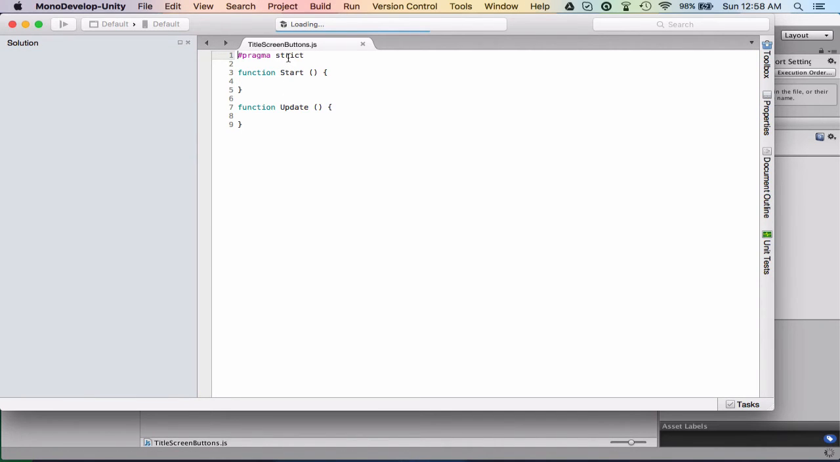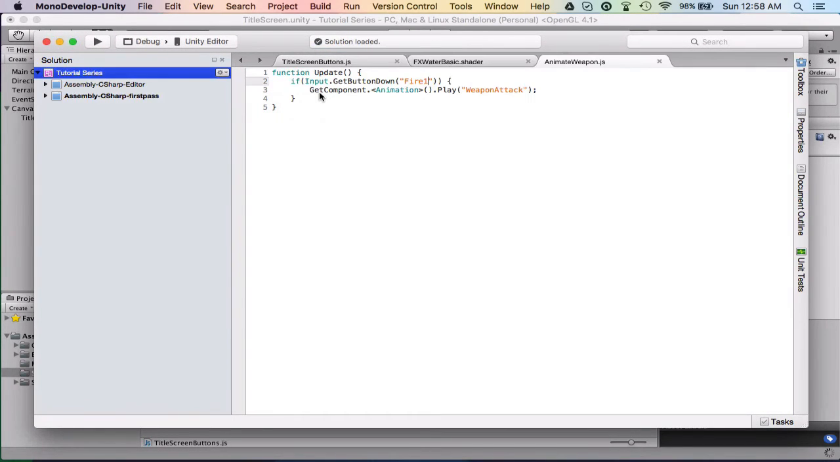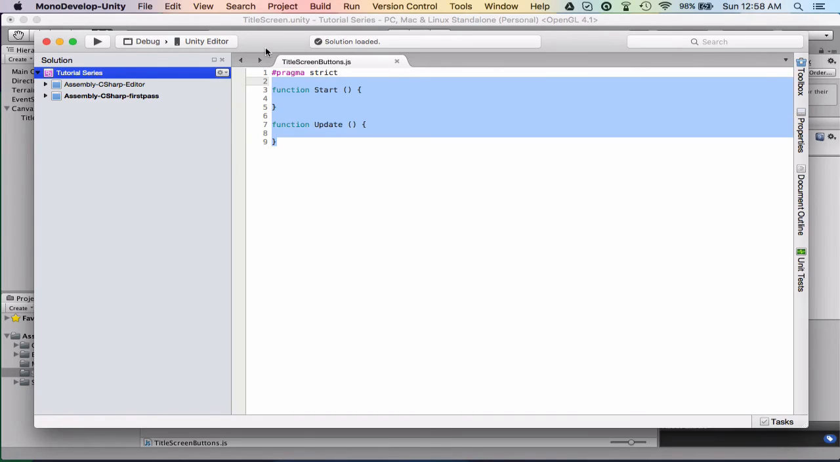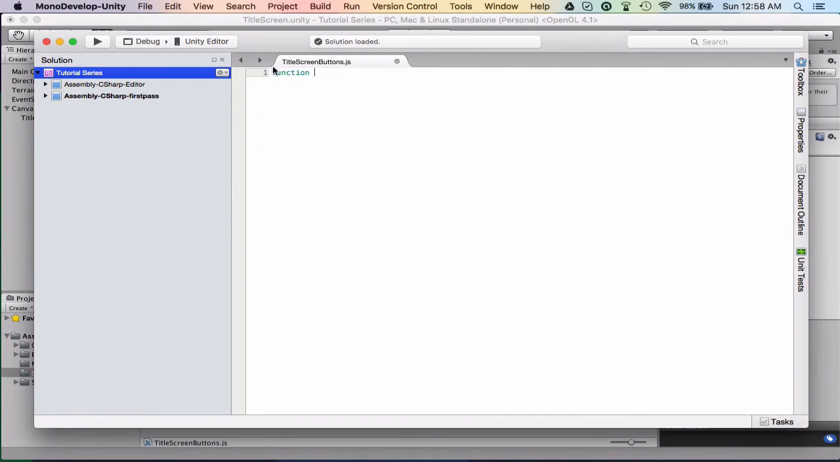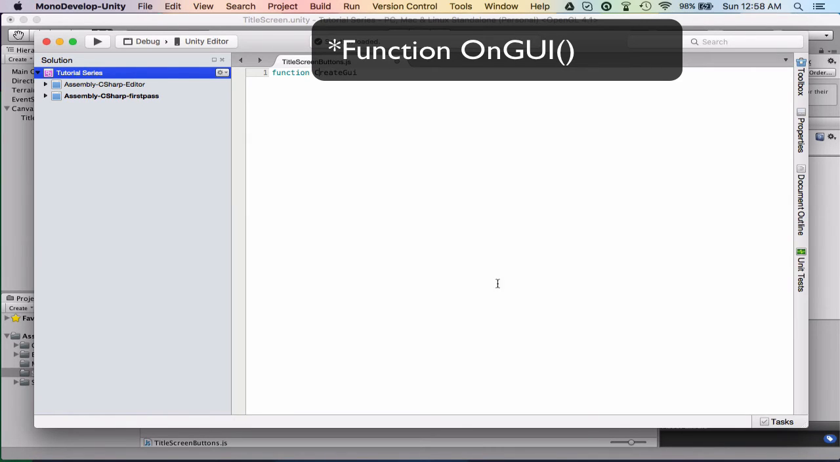Now we have a file here called title screen buttons. We don't need that open anymore, so delete everything in here. We don't need any of this. Then we're going to make a function, and I'm going to call this create GUI. Put that there. And then in here, we're going to make two if statements.